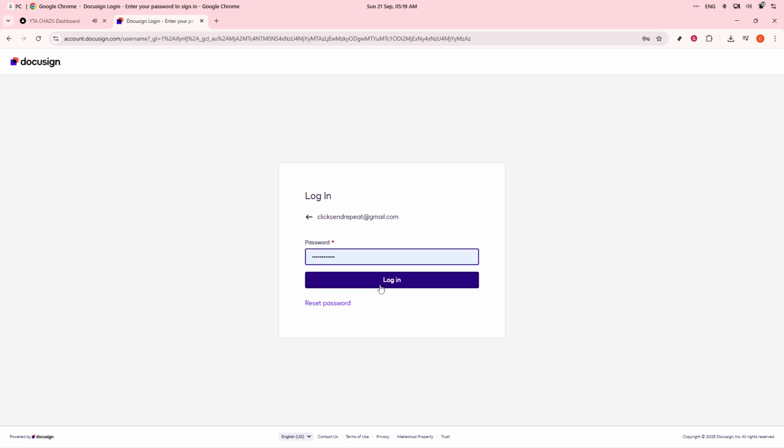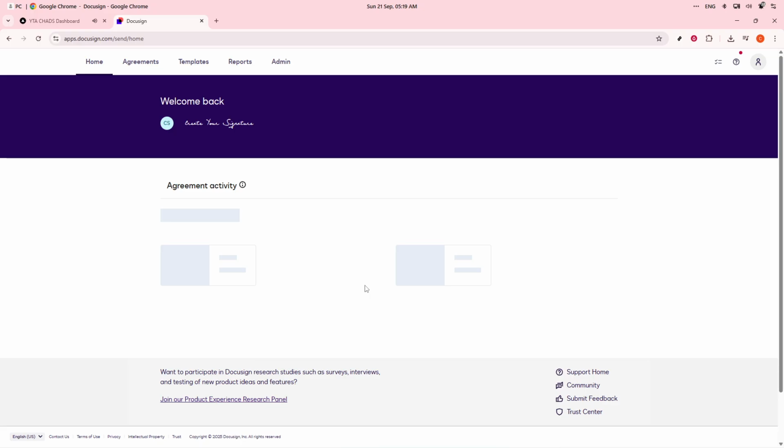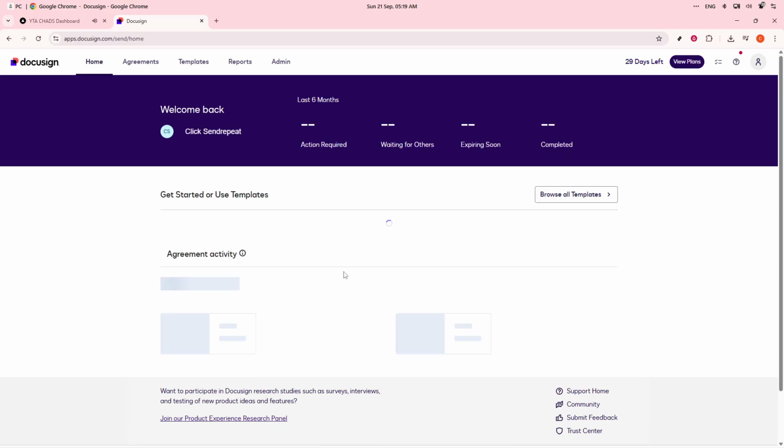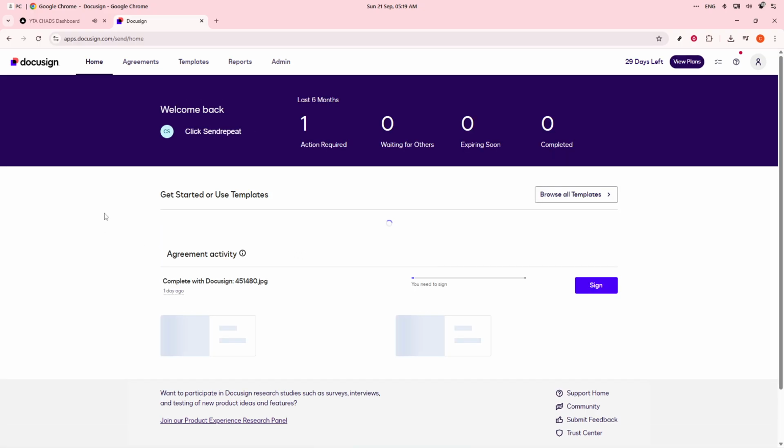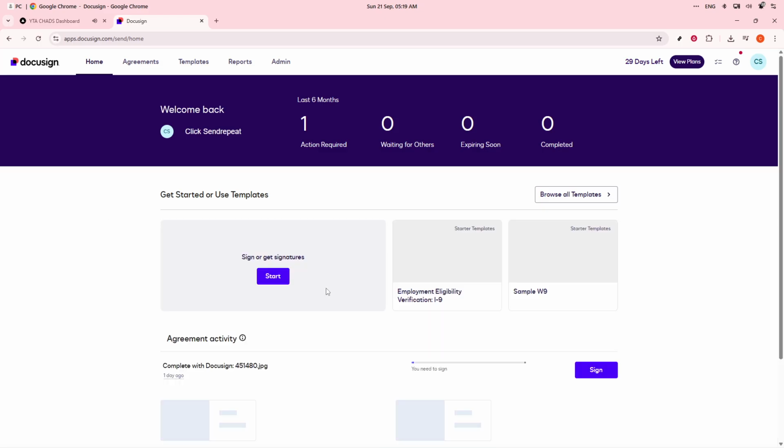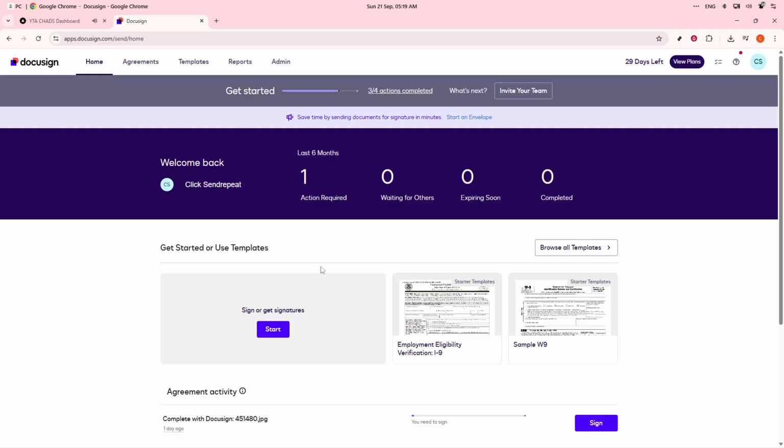Now that we're on the login page, the first decision you'll need to make is choosing the correct DocuSign product. The most common selection here would be DocuSign eSignature, which is widely used for electronic signatures. However, if your organization has other specific needs and uses products like DocuSign CLM, Insight, or Notary, then you'll want to make the appropriate selection to ensure you're accessing the correct tool for your tasks.